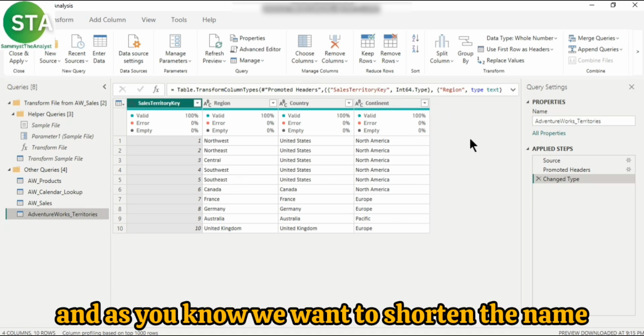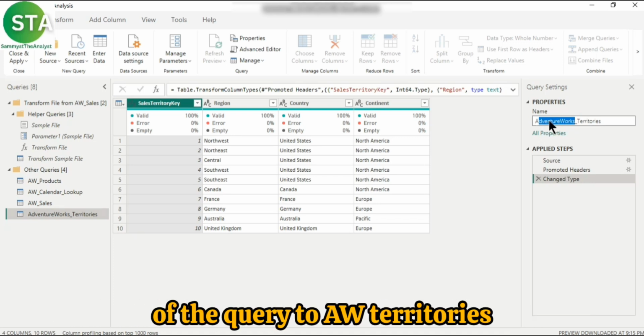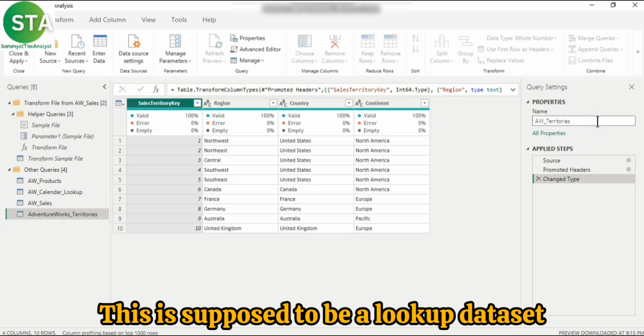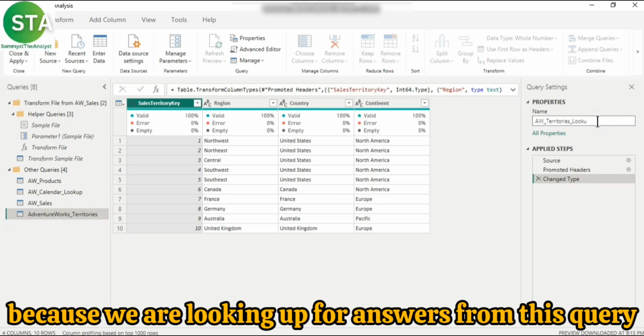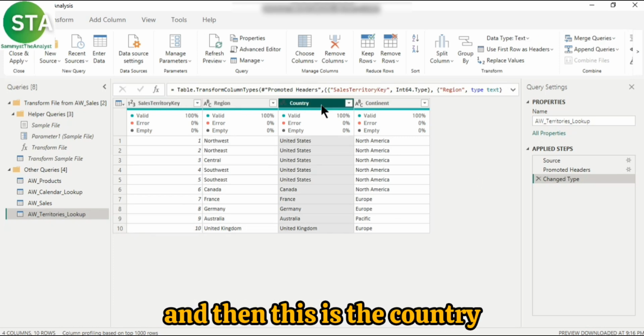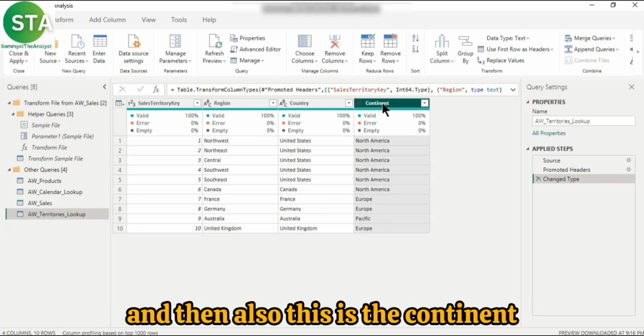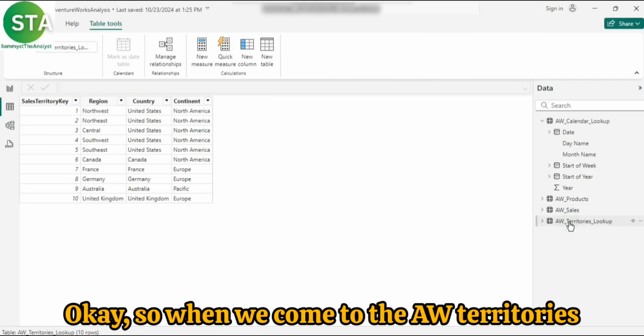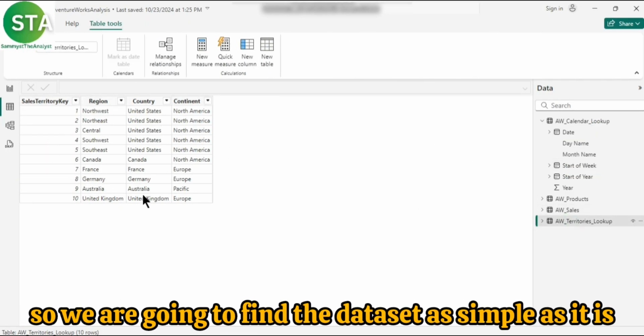Now, as you know, we want to shorten the name of the query to AW territories. As you know, this is supposed to be a lookup data set because we are looking up answers from this query. This is the region, this is the country, and this is the continent. So I'll close and apply. Okay, so when we come to the AW territories, we are going to find the data set as simple as it is.